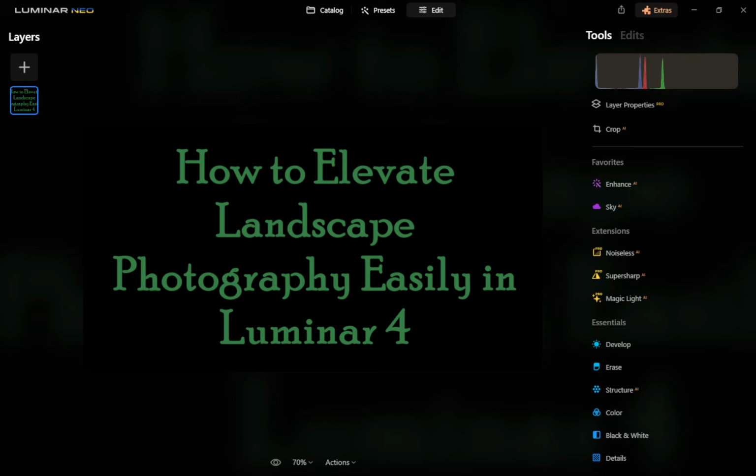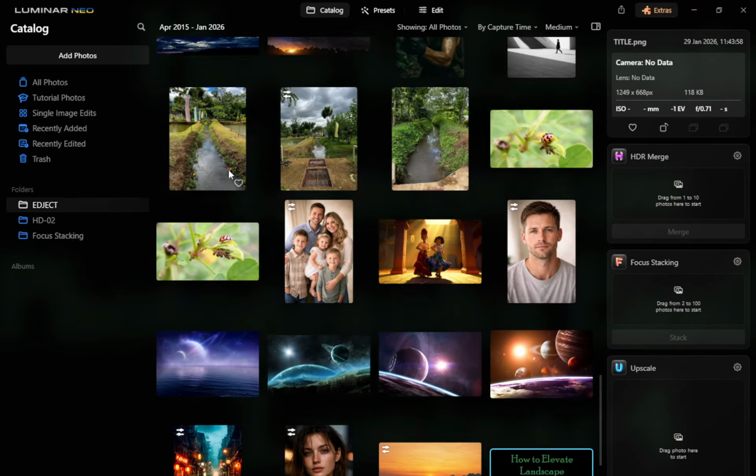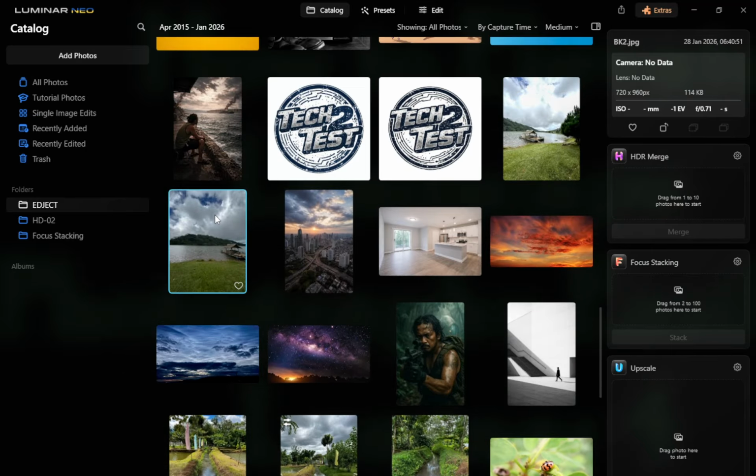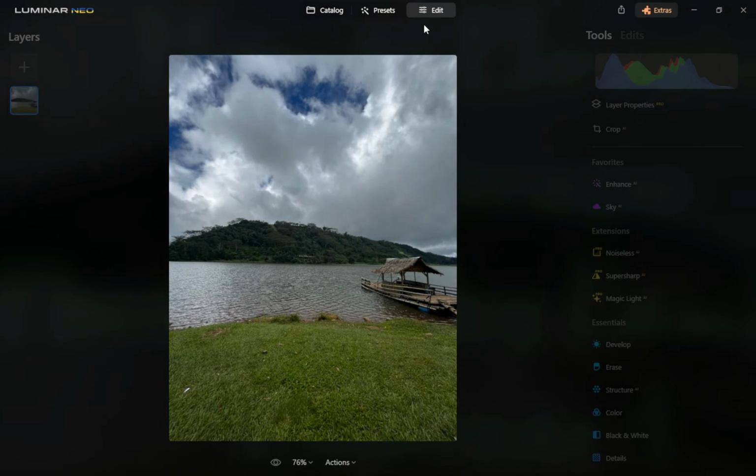In today's video, I'm going to teach you how to elevate landscape photography easily in Luminar 4. We'll keep things simple and effective so your landscapes look richer, more dynamic, and professional, without getting bogged down in complex adjustments.